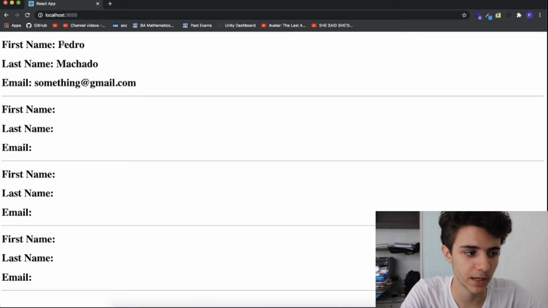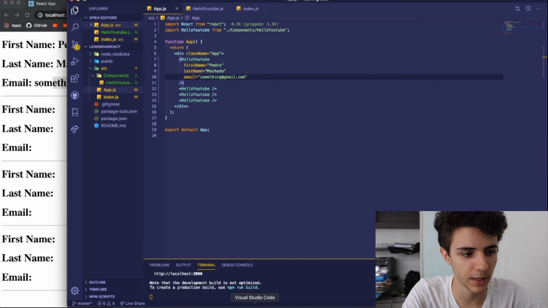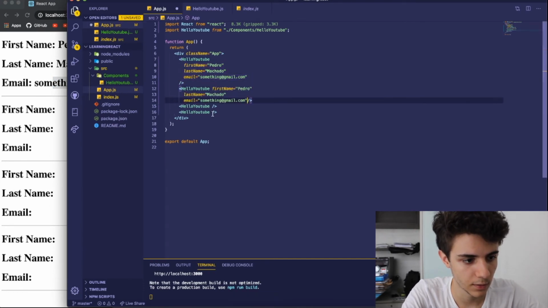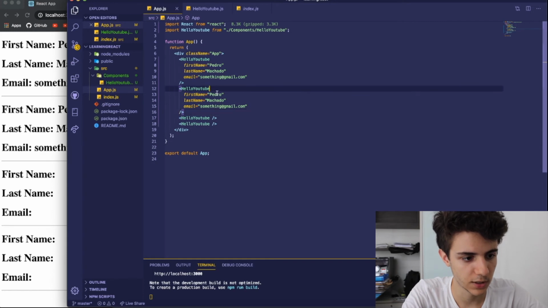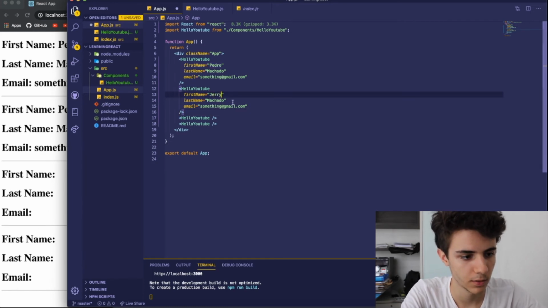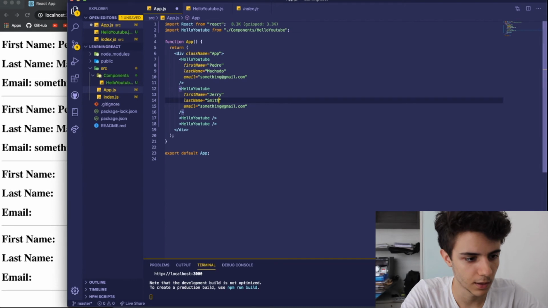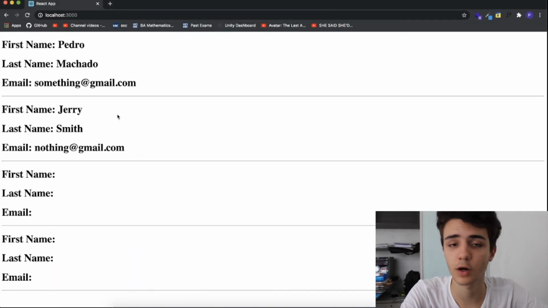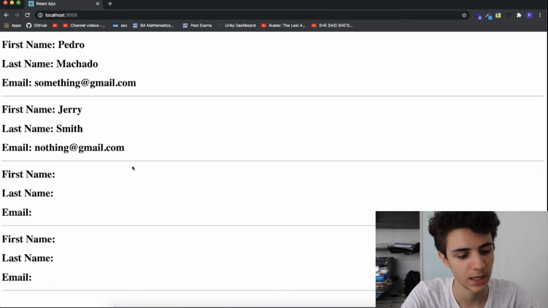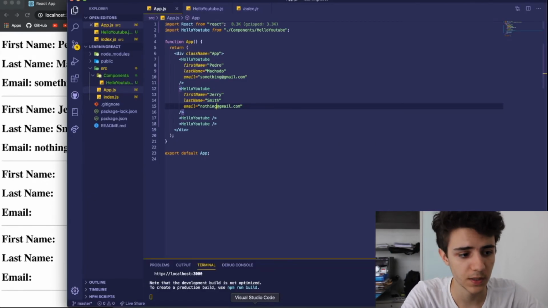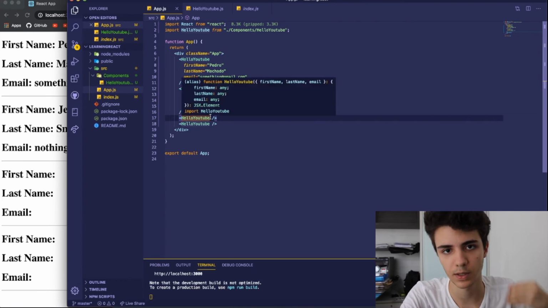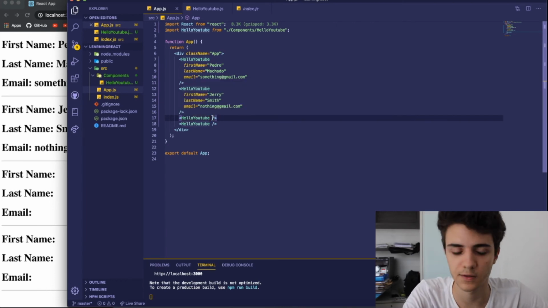In the first one, my name is Pedro, the last name is Machado, and this is my email. I can do this to literally every one of these components. So I'll copy and paste it here, save it, and change this to Jerry Smith. You'll see that now we have two different cards with different values. This is how you work with props. You can do it as many times as you want. You can even pass functions and states, which is something we're going to teach in probably the next video.